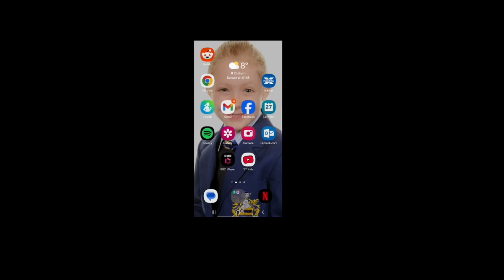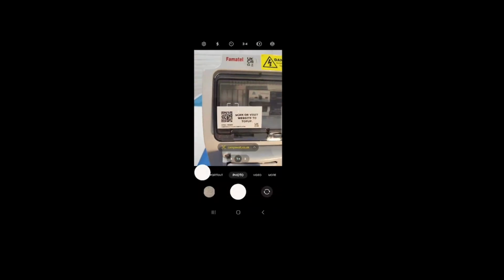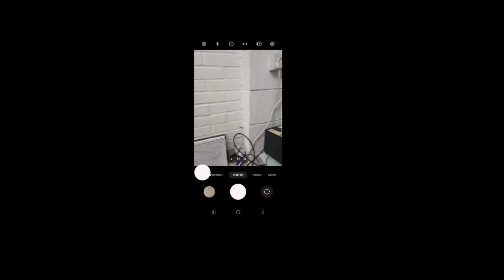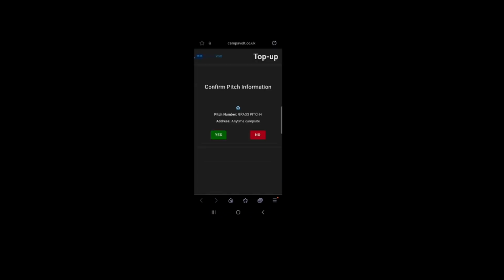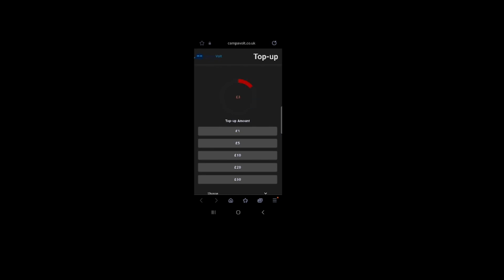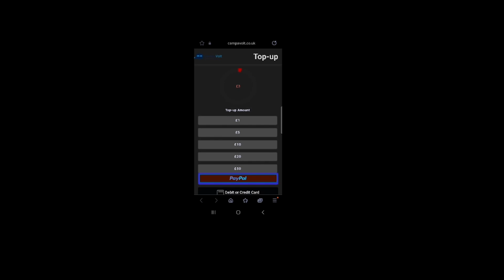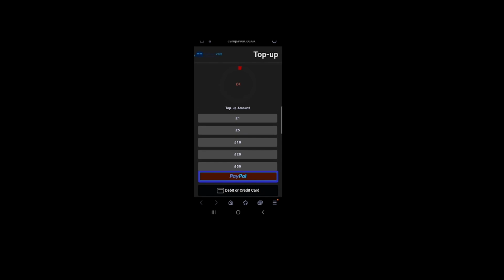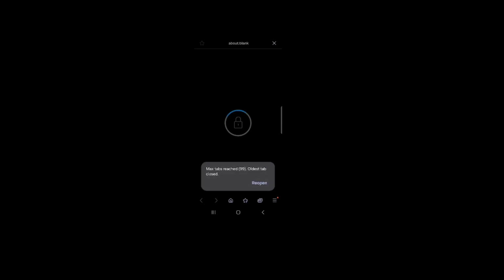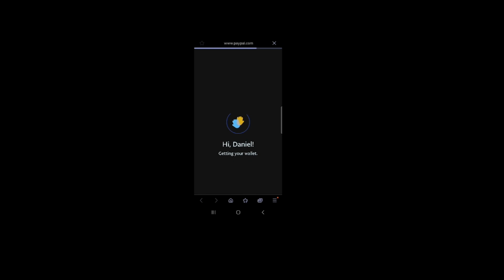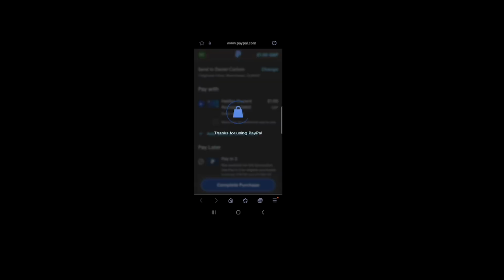So if you have credit already on the meter, a camper may show up, use their phone to scan the QR code and go to that meter's unique website. It will then ask to check whether they're at the right campsite and on the right pitch. It will then display how much credit is on the meter, which is £3 because they've just arrived. They may now select either PayPal or direct debit to top up. This camper has selected PayPal and has topped up £1.